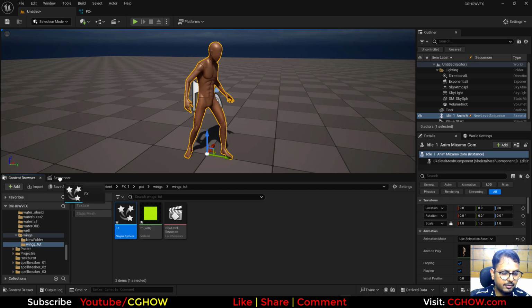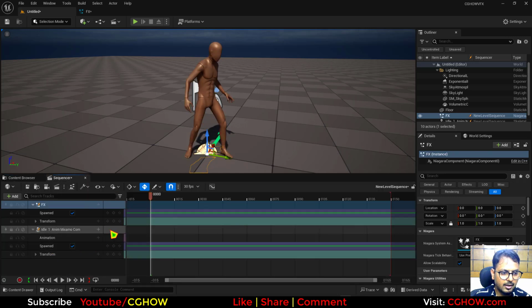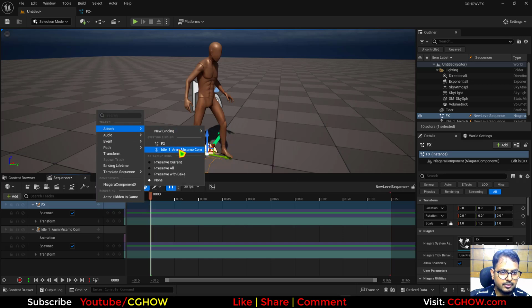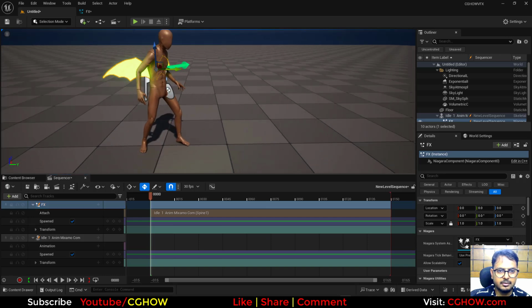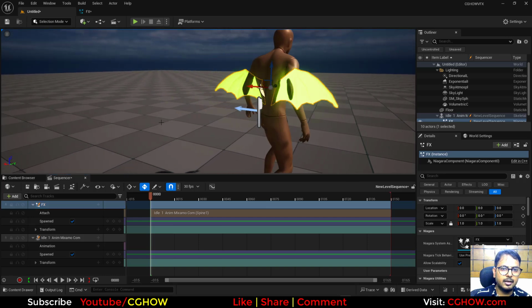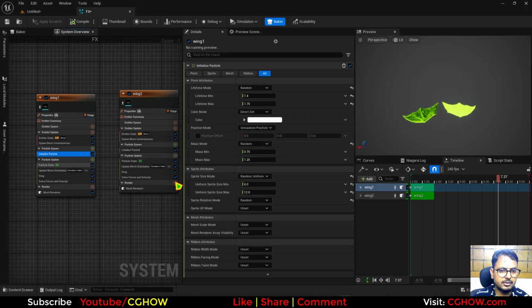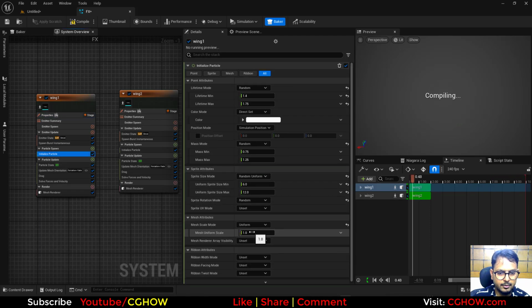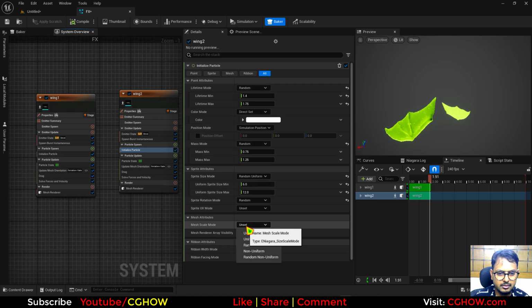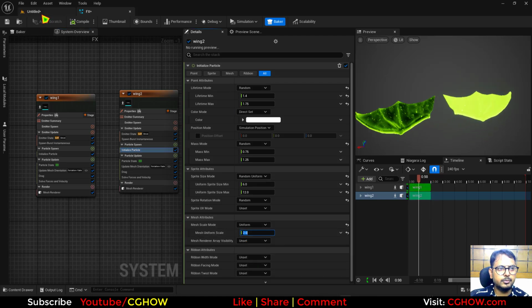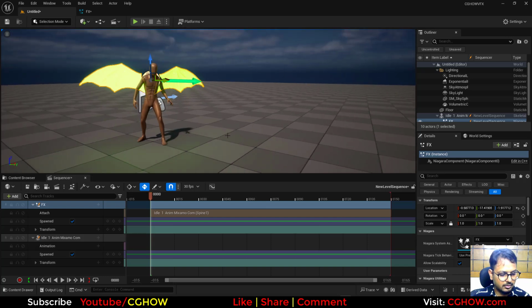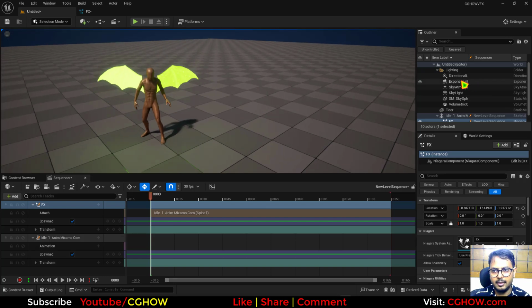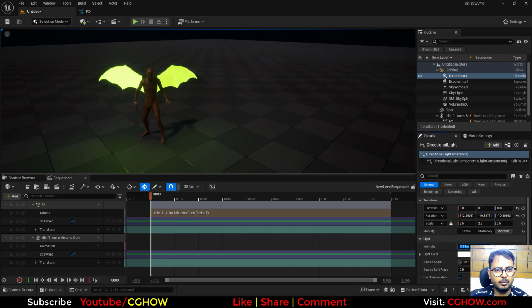and just drag your FX to the sequencer. Then here, attachment, your character, spine 1, and that's it. It's very small, so you can just change the size maybe. You can make it double the size, 2 and 2, and you can just move this here. And I'll make the direction like even more.